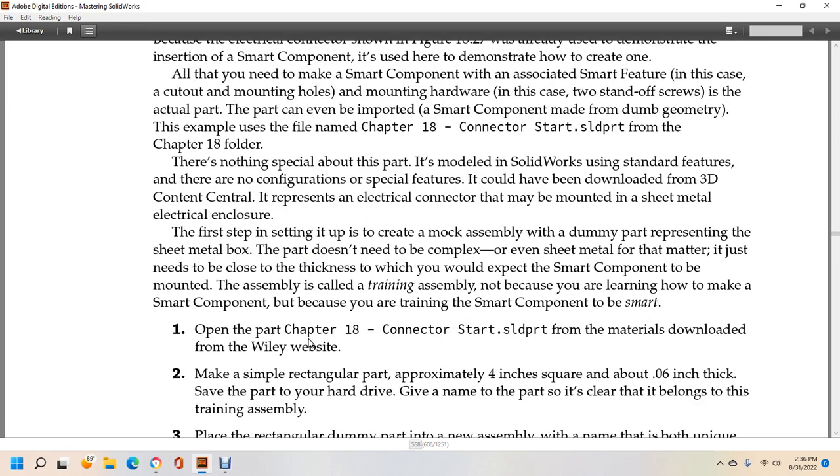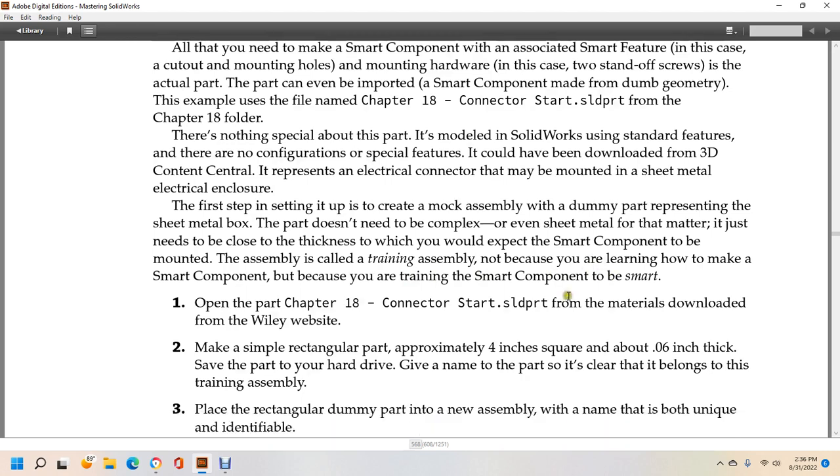The first step is setting up and creating a mock assembly with a dummy part representing the sheet metal. The part does not even need to be made in sheet metal for that matter. It just needs to be created with the thickness you would expect for where the smart component will be mounted. The assembly is called the training assembly, not because you're learning how to make the smart component, but because you're training the smart component to be smart.